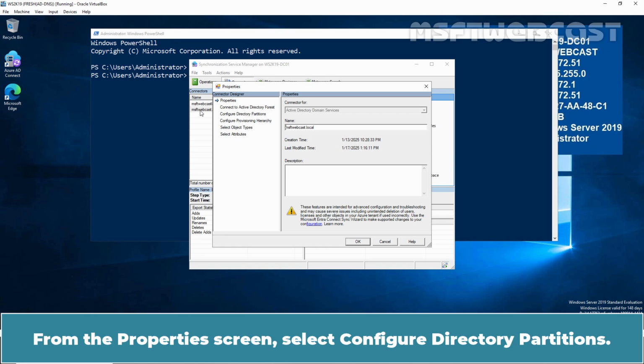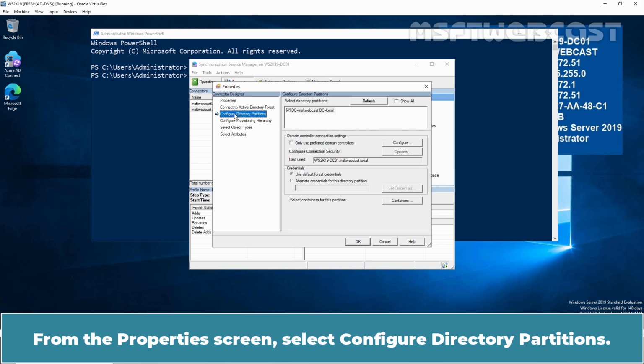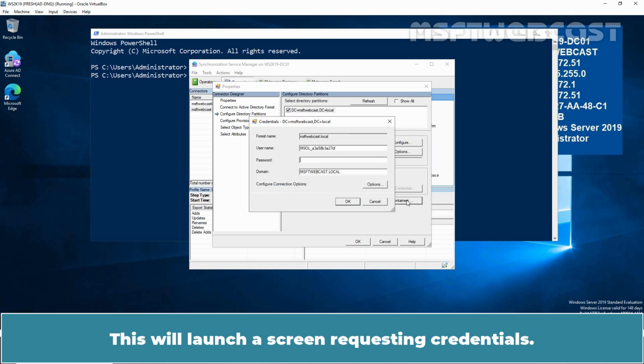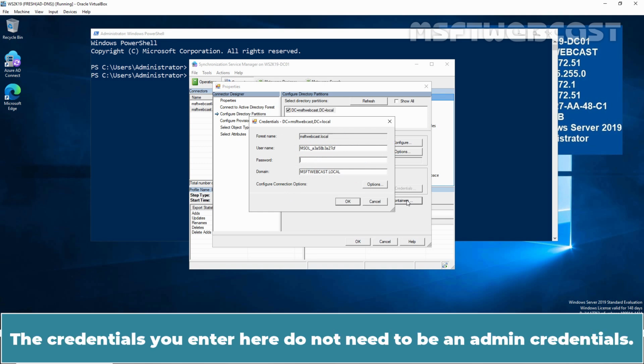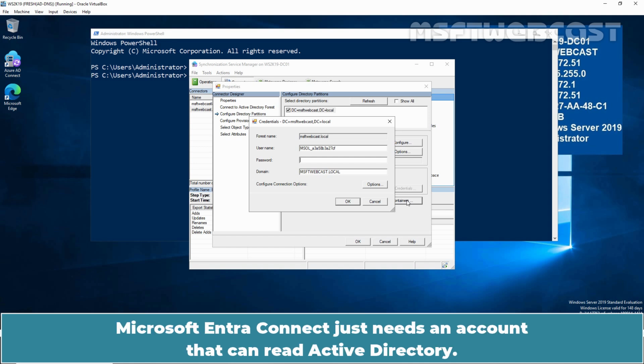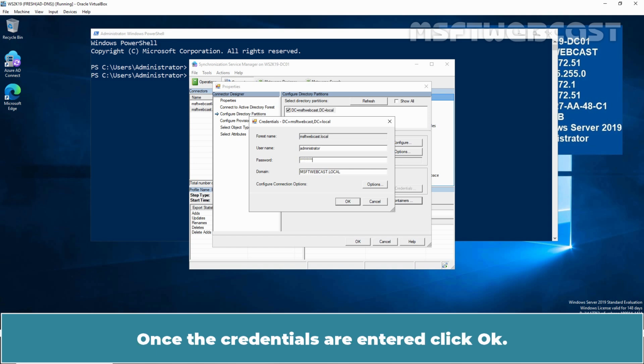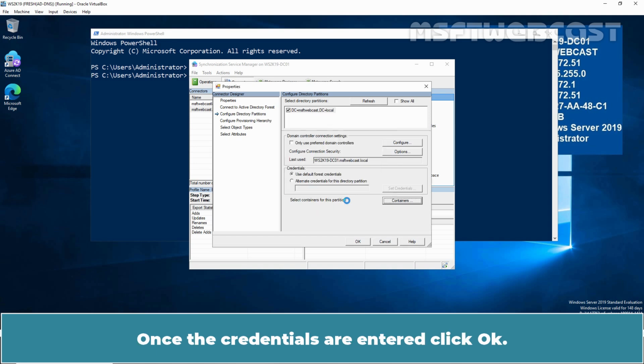From the properties screen, select Configure Directory Partitions. Then select the Containers button. This will launch a screen requesting credentials. The credentials you enter here do not need to be admin credentials. Microsoft Entra Connect just needs an account that can read Active Directory. Type administrator as the username and then enter the administrator's password. Once the credentials are entered, click OK.